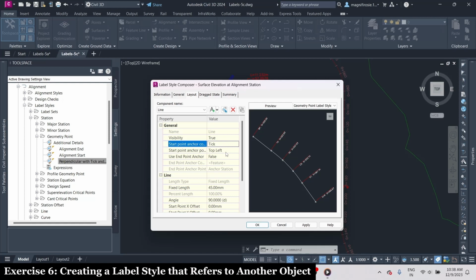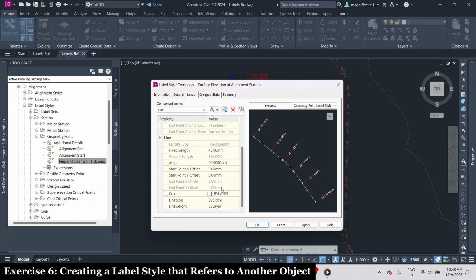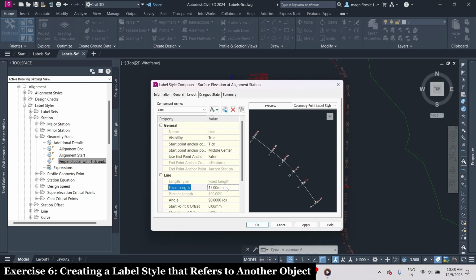Under Text, in the Contents row, click the Value cell. Click. In the Text Component Editor dialog box, in the Preview pane, replace label text with L. Under Properties, select Surface Elevation. Click to move the Surface Elevation property to the Preview pane. Click OK. In the Label Style Composer dialog box, click the General tab.